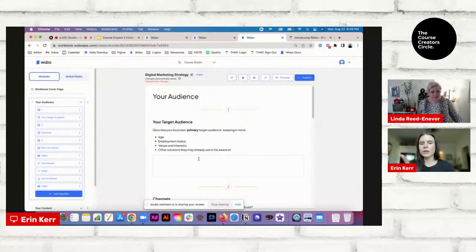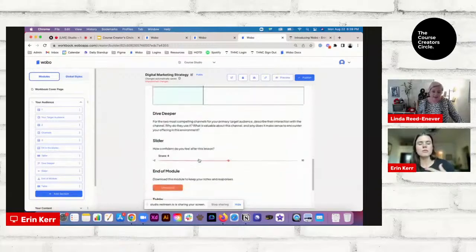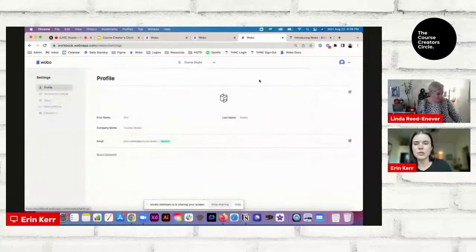Okay, so before I show you the student experience, we were talking about protecting your IP, so I'm going to quickly show you those features. So we talked about whether or not you can download it and when that appears. I think that's clear. Yep. I'm going to pop over to settings and show you the rest of them.